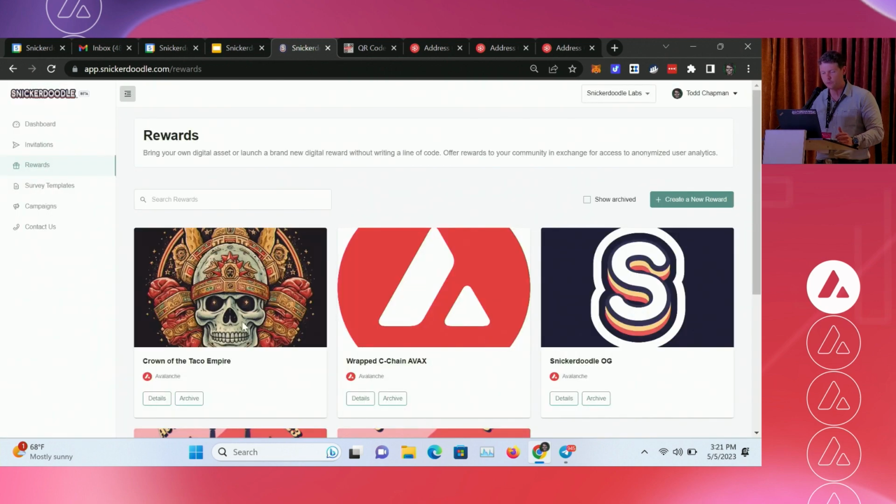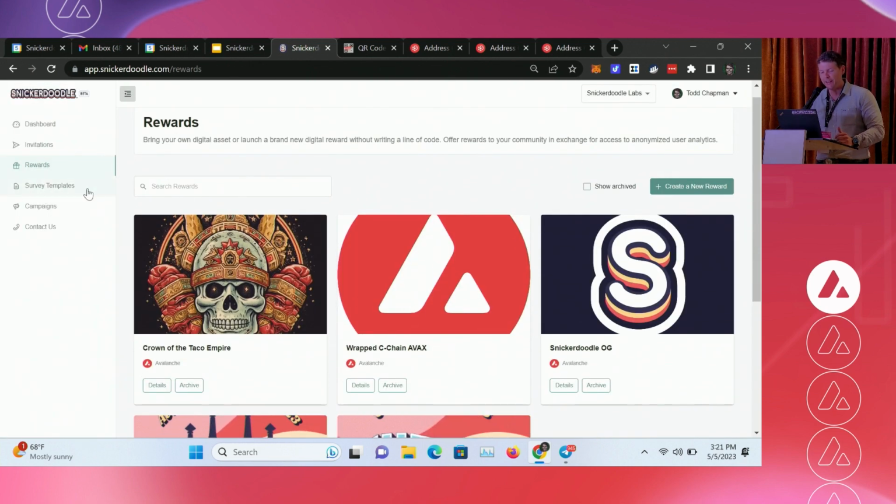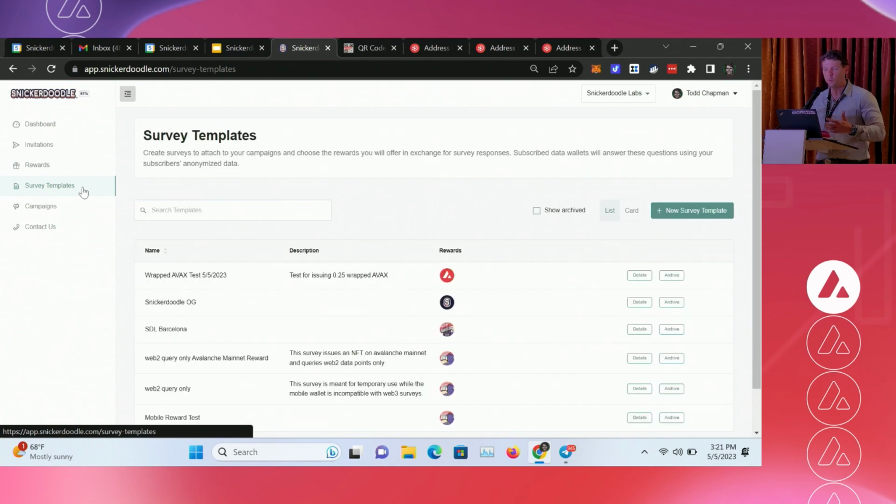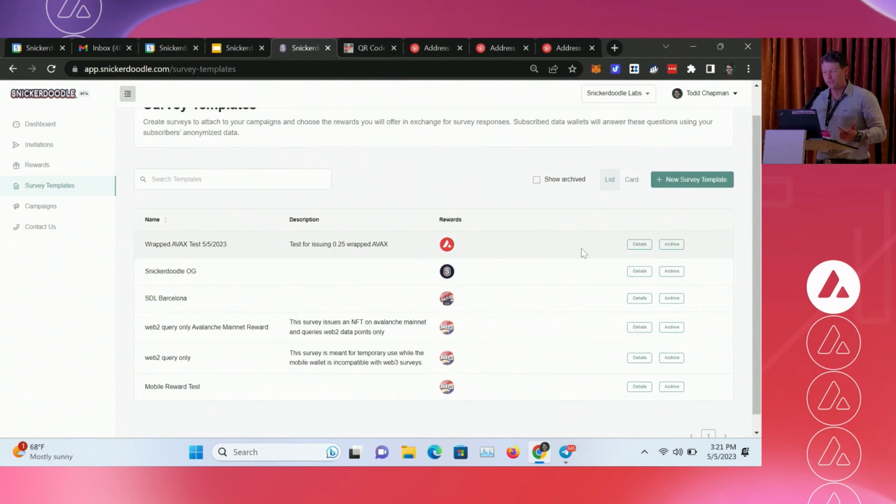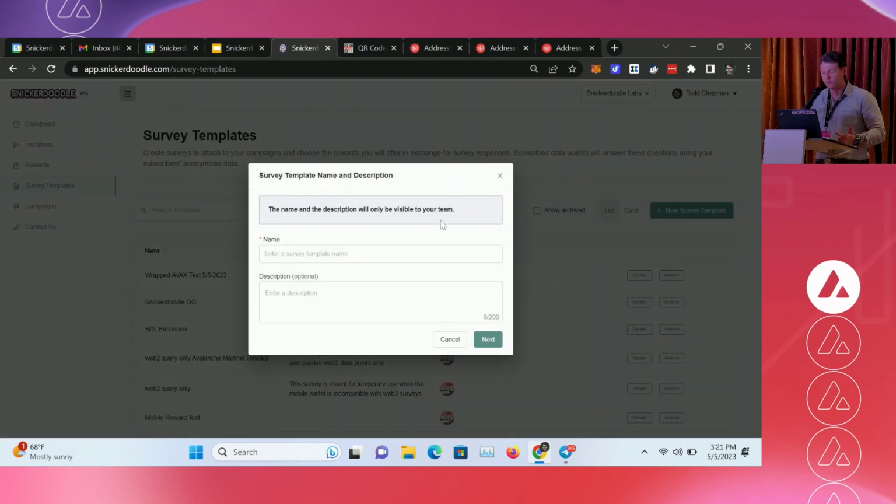Okay, great. So we got that one, we got that one. Next, we need to couple these two rewards with a data price. So we want a user to give us data in return for this NFT and this AVAX. We call that a survey in our nomenclature. So here's a test run that I did earlier. I'm going to make a new survey.